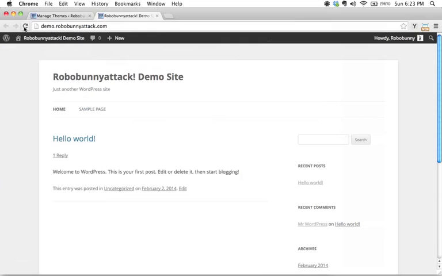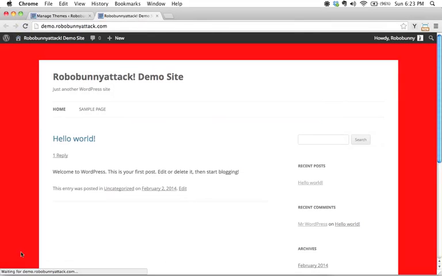So let's see if this worked. Fingers crossed. Let's reload this. We're expecting the background to turn red, and it did. There we go. We just did our very, very first customization.